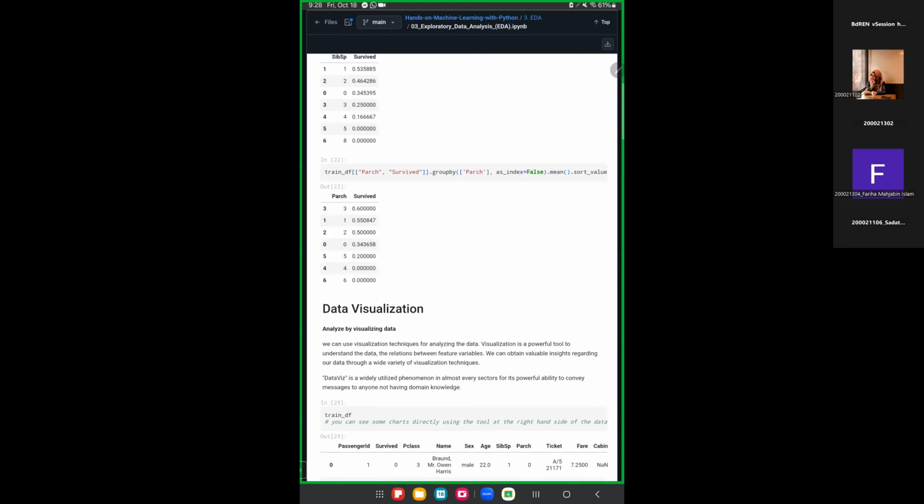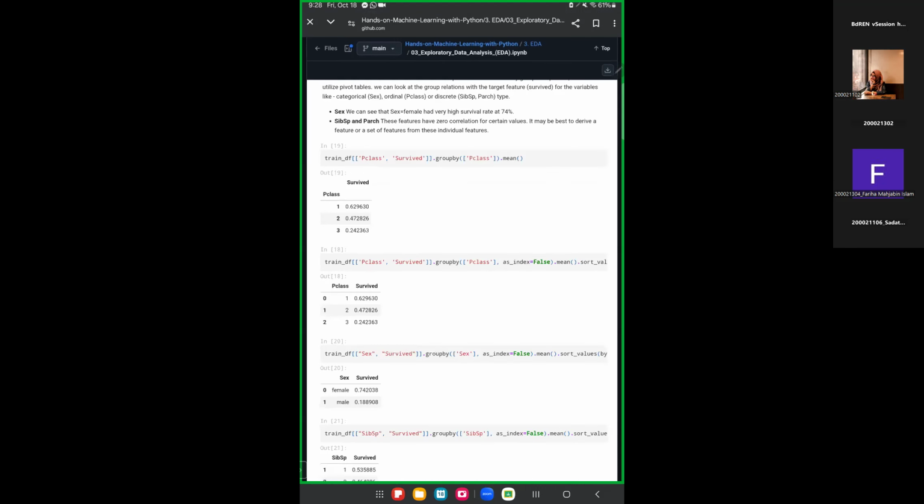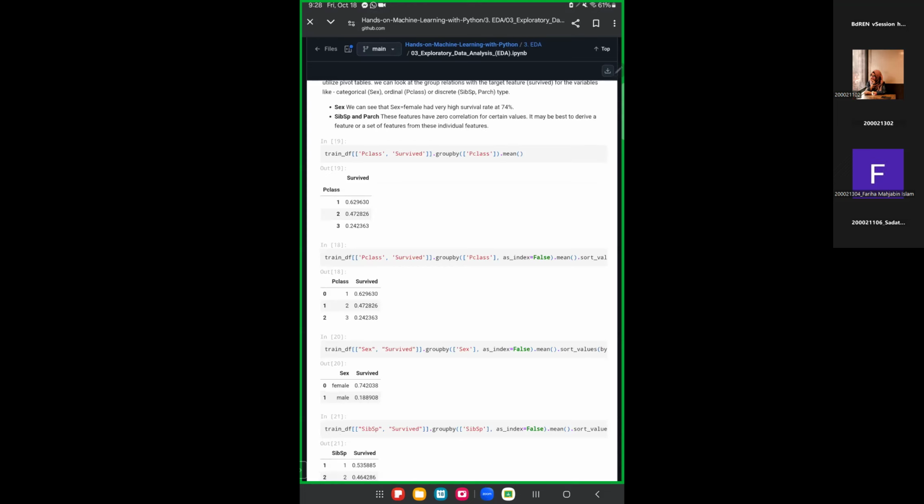So if you are looking here at as_index equals false, see the difference. When I use as_index equals false, look at the second one. The data frame has two features, P class and survived. So I didn't make the P class an index. That's why I have made it false. That means it is not an index anymore.